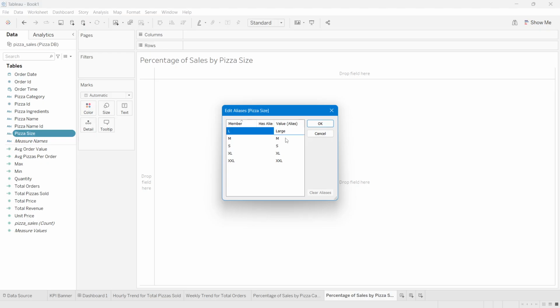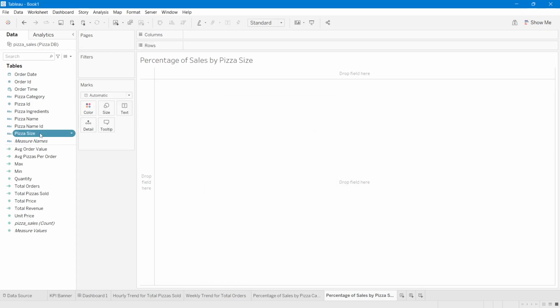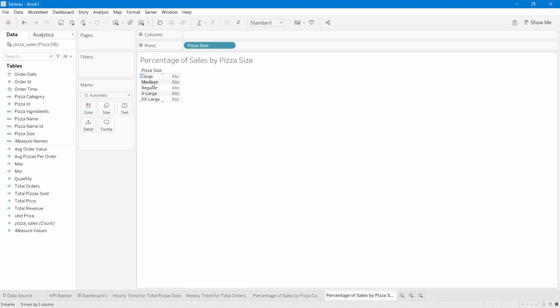named as large. So L is large, M is medium. S is nothing but regular size, so I will name it as regular. XL is nothing but extra large, so I will name it as X-large, and double XL I will name as double X-large. So these are the values, I will click OK, and now I will take pizza size and put it into rows. You can see the names of these pizzas are changed.